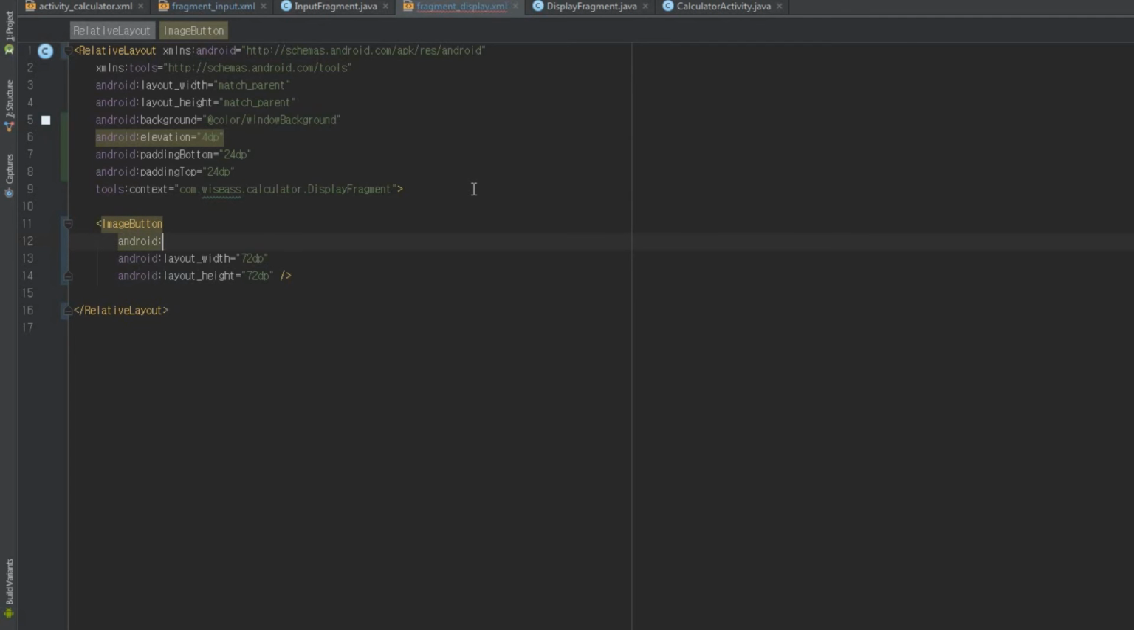We're going to give it an ID, of course. For image buttons, I like to use IMB. For image views, I like to use IMV. And we're just going to say IMB delete. Again, if I was working on an app with multiple screens or fragments or things like that, I would include like IMB display delete, but since we're single screen, then we're just going to do IMB delete.